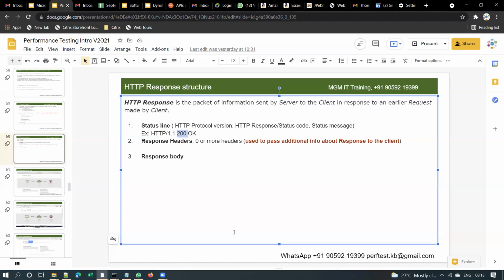What are the different types of response codes? I want an answer from Dasrath. Dasrath, what are the different HTTP response codes? Anusha: 1xx is for information, 2xx is success, 3xx is redirection, 4xx is for client side error, and 5xx is server side error.